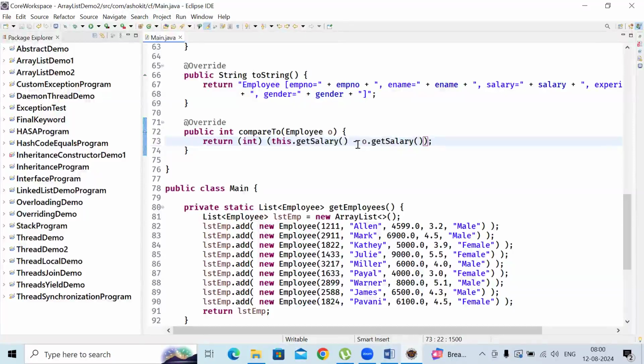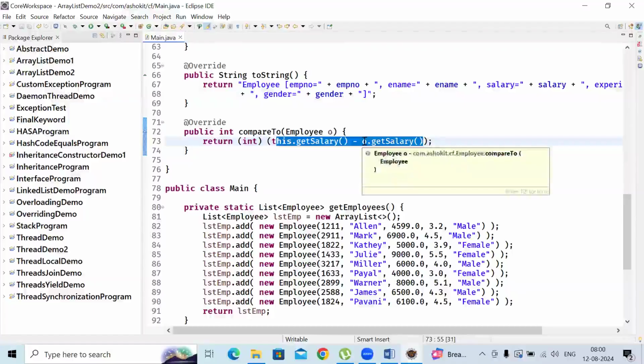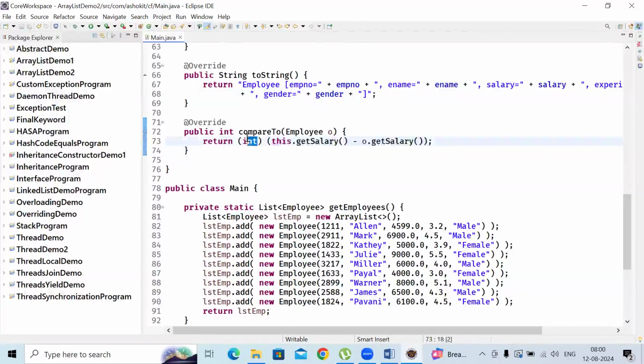First, what I'm saying now is calculate this value. You will get a double value. I know that it is going to be a double. Now convert it into integer. That's what typecasting is. Why we are typecasting is because the return type is integer. What is the return type of the compareTo method? Int. That's why.